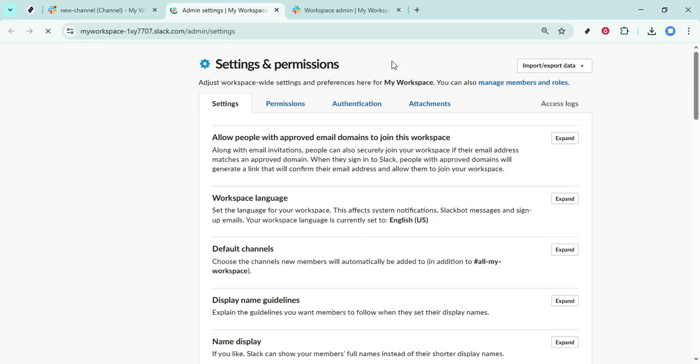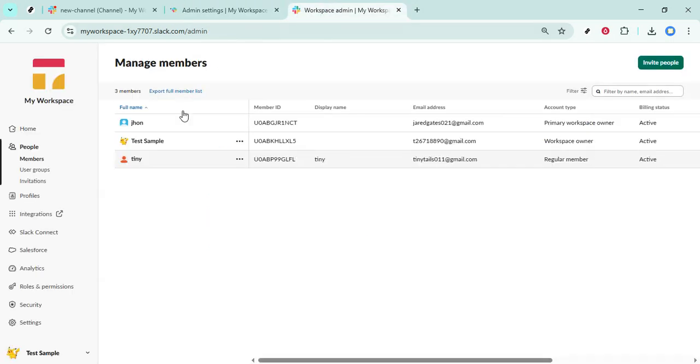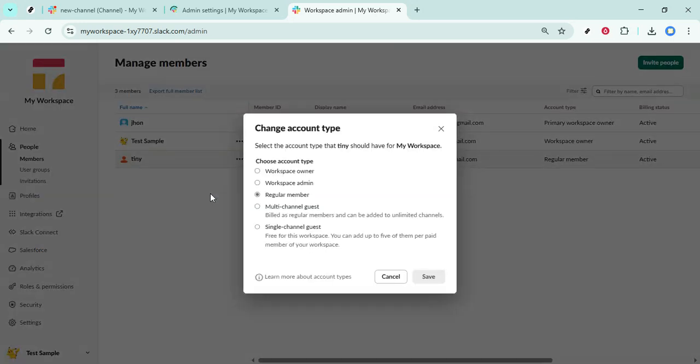When you hover over their row, you'll see an icon with 3 dots to the right. Click those 3 dots to reveal more actions. Choose Change Account Type. This is where you decide what role they should have. Select the role that fits their responsibilities.